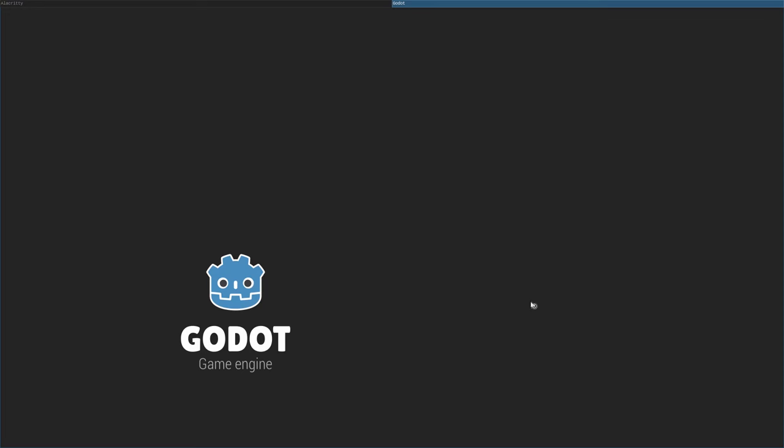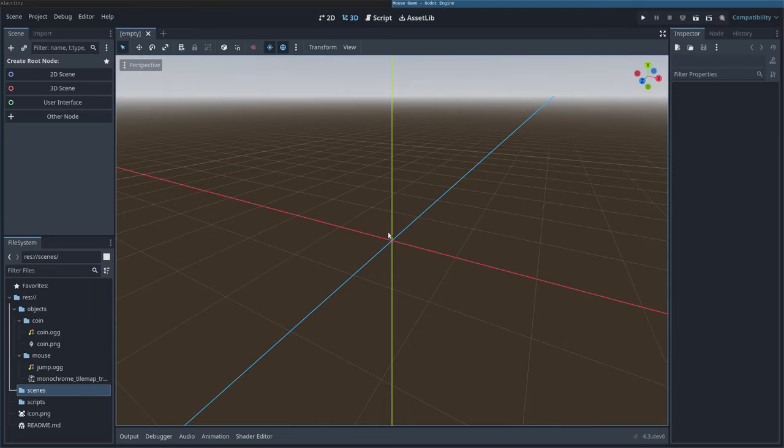Give it a moment to extract everything and load up. And then once it does, we have this basic setup here. You can see that we have some sounds and images that I've already set up for you. Let's go ahead and start creating our 2D game here.